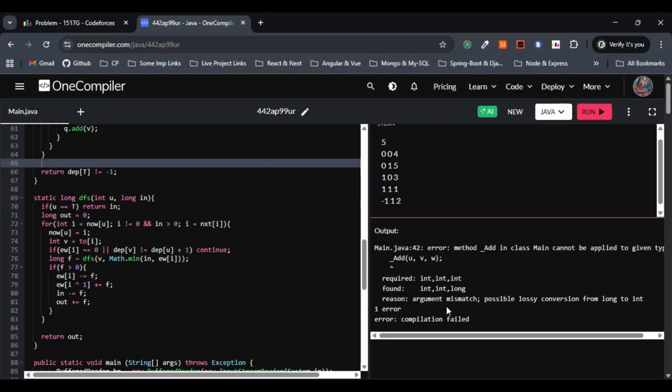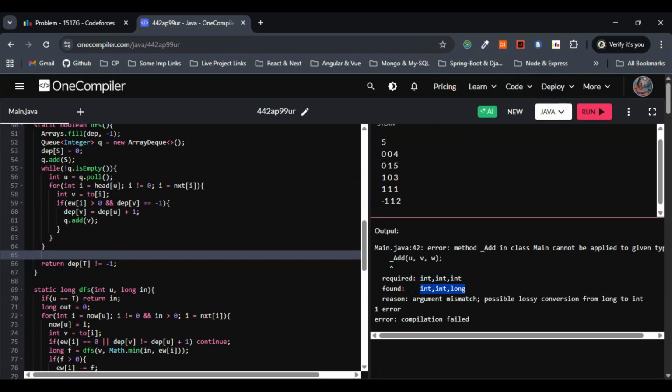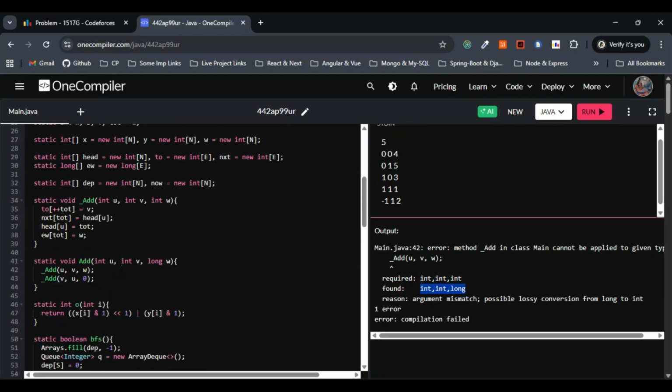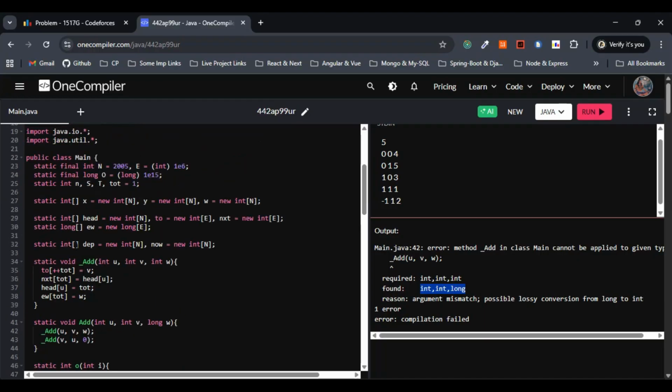So this is fine. We required int and we have found long. So we have given long itself. For the W, where did we consider it here? Yeah, for the W we have considered int here, within the initialization part.